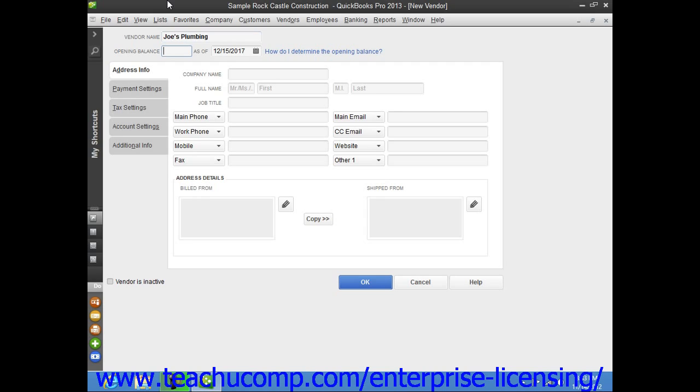If you are adding a vendor to whom you owed money as of the start date of your company file, enter the total amount outstanding into the opening balance field, and then select your company file start date from the adjacent As of Calendar selector field. You only perform this task when initially adding vendors to whom you owed money as of the start date of your company file. If you are creating a vendor that you did not owe money to as of your company file start date, then you will skip the opening balance and the As of fields.